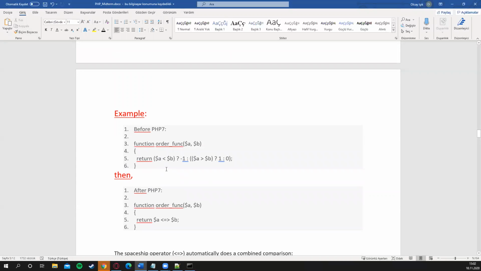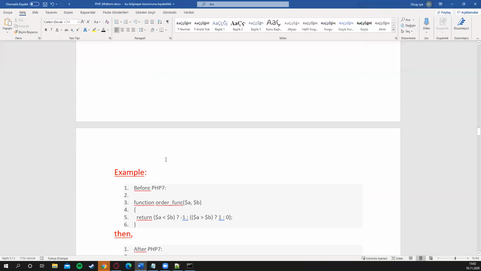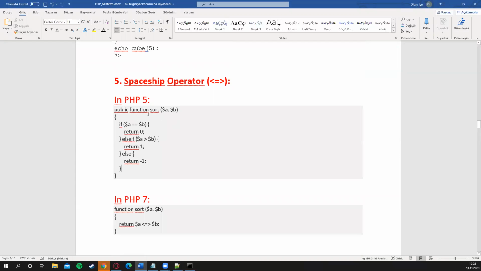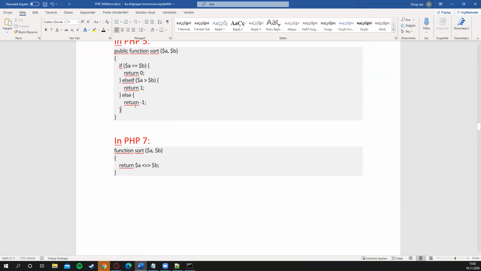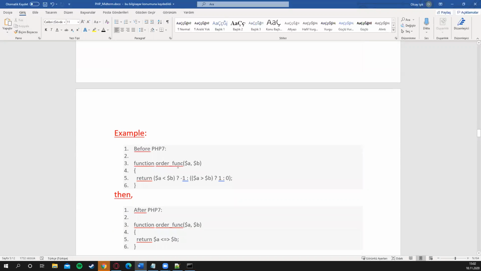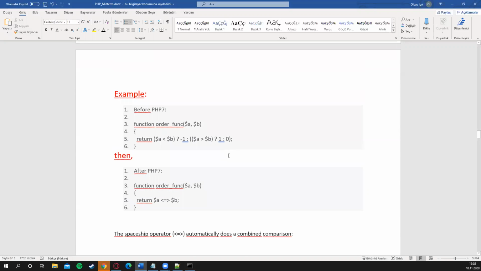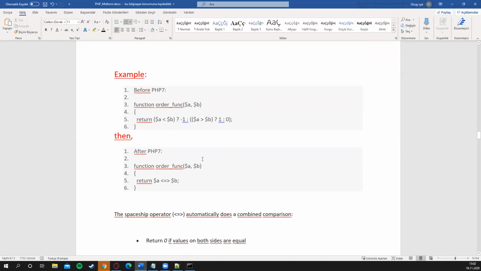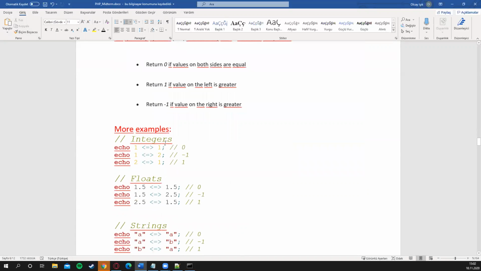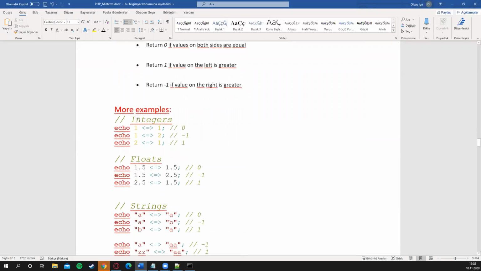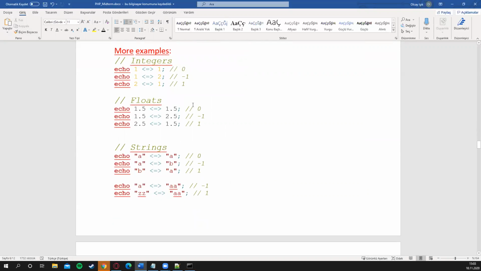Actually, this function did the same thing as this function, but this function uses if-else blocks, and in here, this function uses this expression. Of course, nearly the same thing. And also in here, there are more examples for integers, strings, arrays, and objects.